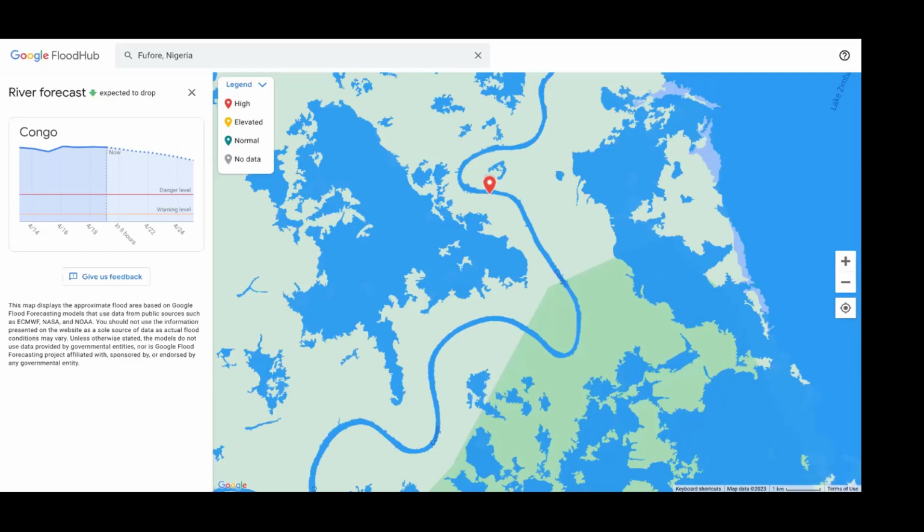Again, we have stations in 79 countries, covering around 460 million people that are living around these areas. We are in Search and Maps in some countries, and we're going to be available also with Search and Maps notifications in many more countries during the summer. And again, the Flood Hub is available for everyone.